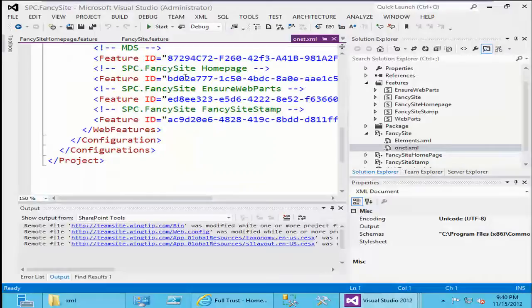So what you can see, I have a fancy site homepage, a fancy site ensure web parts, which is a feature which is web scoped to activate the web parts feature, which is site scoped. And I have a fancy site stamp, which is there to add the information about the web template to my site.